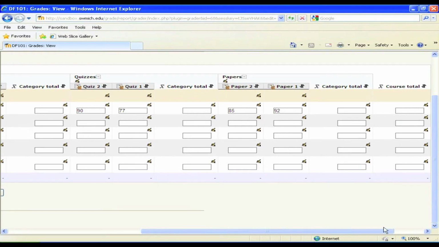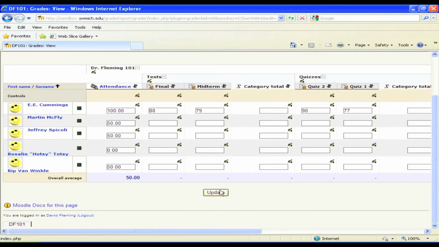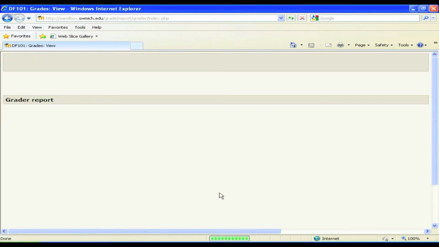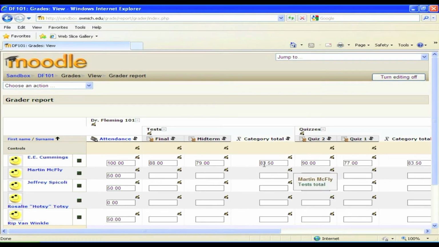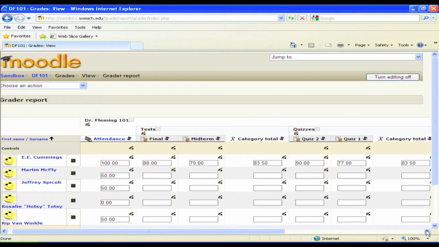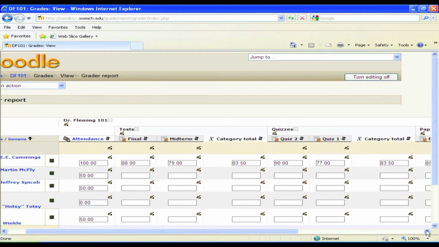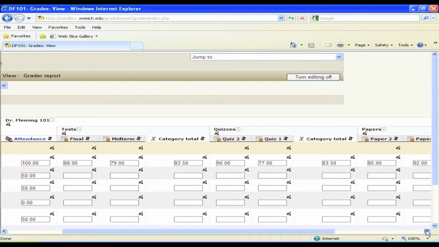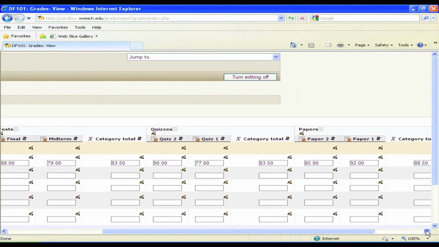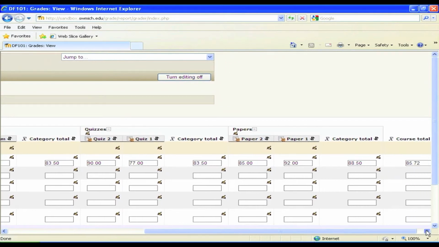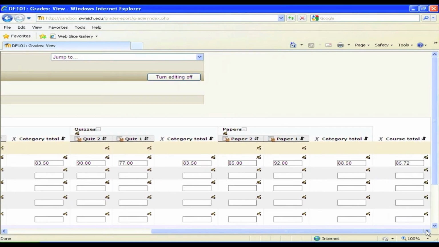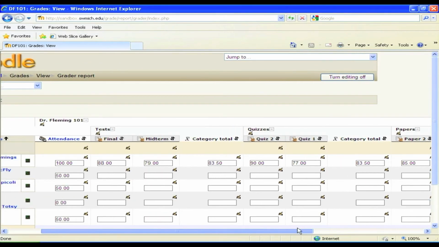And we're going to update. And look, all the totals have been put in. His total grade for the test category is an 83.5. Ironically, that's the same thing you end up with for the quizzes. And a little higher for his papers, which means his final grade will be a pretty solid B, 85.72. So Mr. Cummings can follow along with each grade. He can see exactly where he stands as you put that information in.